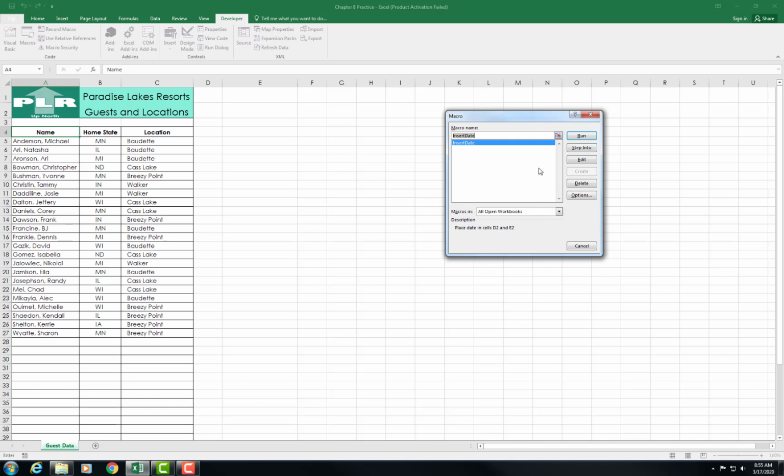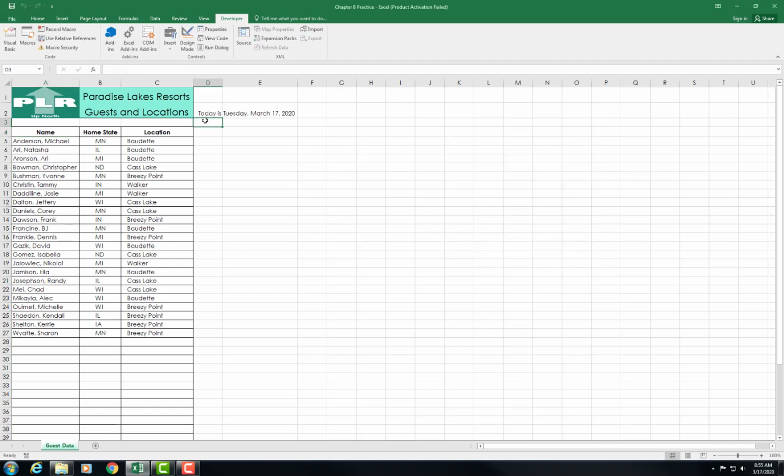From right here you can go ahead and run it, and you can see that's what it did. It did two different things, and it put today's date, which is Happy St. Pat's Day. We can auto-fit column E if we need to. So that's how easy it is. Once you have one set up, we can go through the Macros dialog box and choose Run.